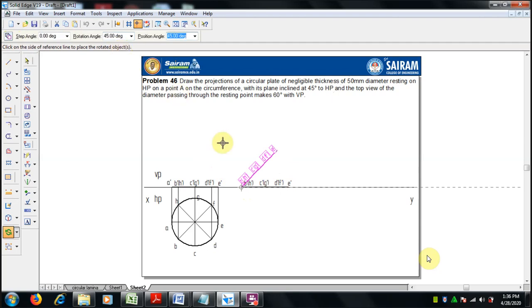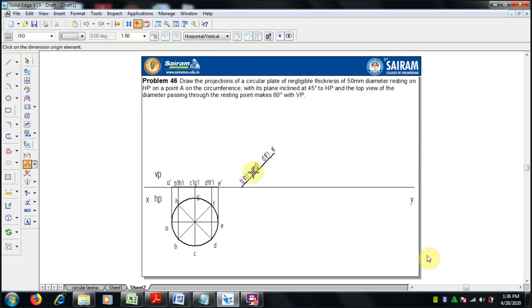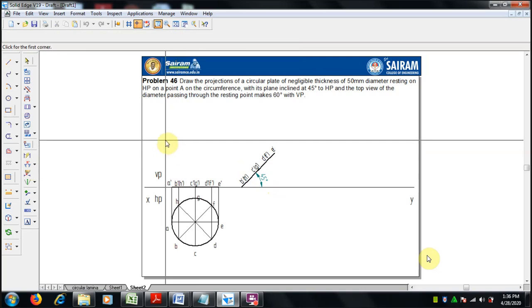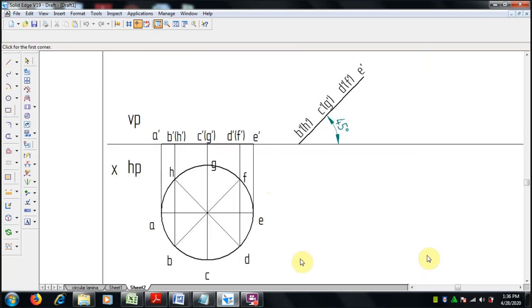So rotate it without copy. So we can make it. We can check the angle now, with the angle between the lines. So that is the 45 degree which is given. Now we have to make the top view after the inclination. So the top view we will draw with the projector lines.